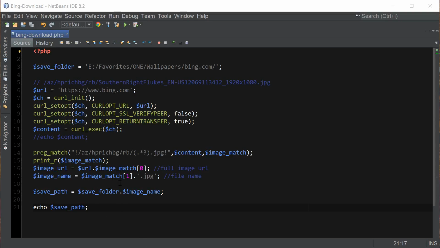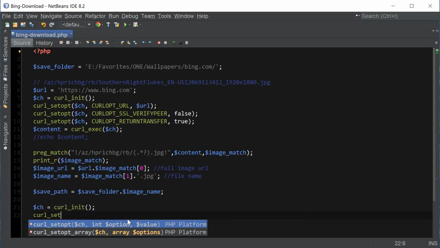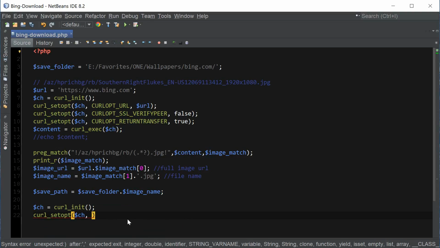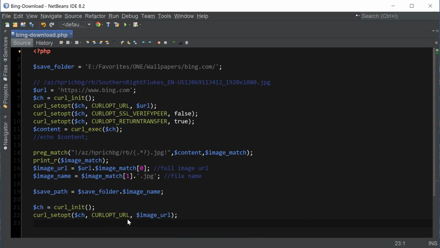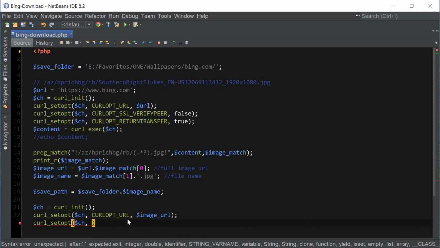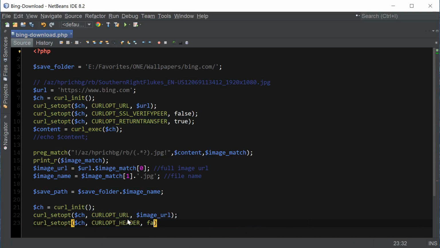So now that we have our image URL and we have the full destination path of where to save the file, what we gotta do now is initialize another curl request to load the actual image URL into the script. And for that, we're gonna initialize curl again and then set opt. And this time we're gonna set curl opt URL to our image URL. We're also gonna set curl opt header to false because we don't need any header information with the file.